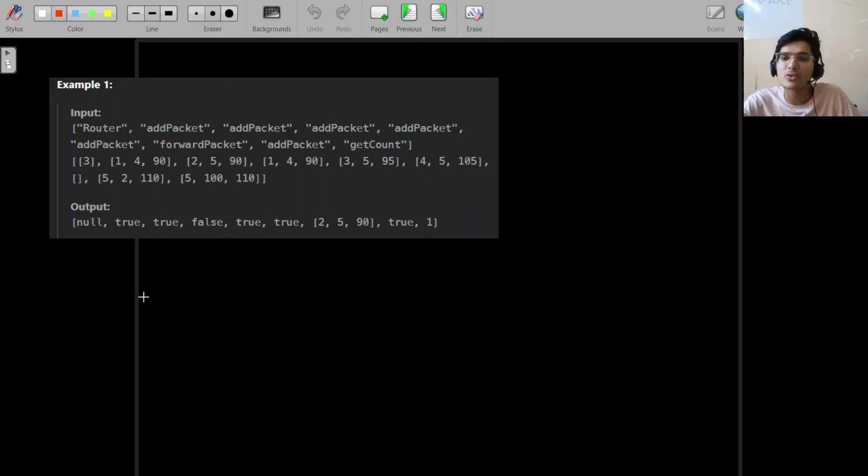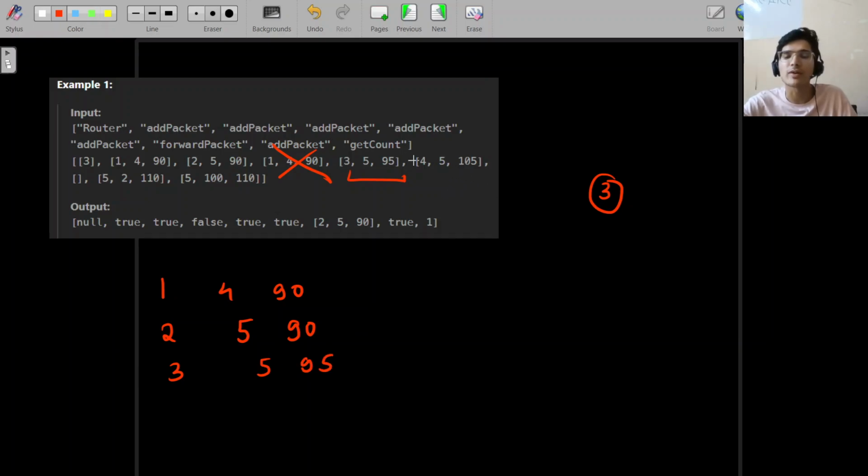So quickly, let's go through the example as well. First is add packet, so a packet is added, 1490. The router is initialized with size 3. Then it says 2590, and we push 2590. No problem. Then it says 1490. Oh, it's already available, so I have to discard this packet. Then it's 3595, I will add that. Then it says 45105. Now my size is only 3, right? So I have to discard the topmost one, because it was pushed earliest. So I will push 105.